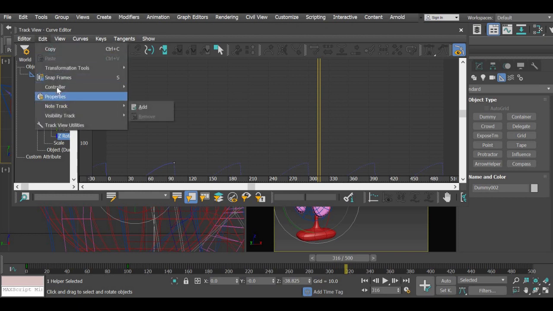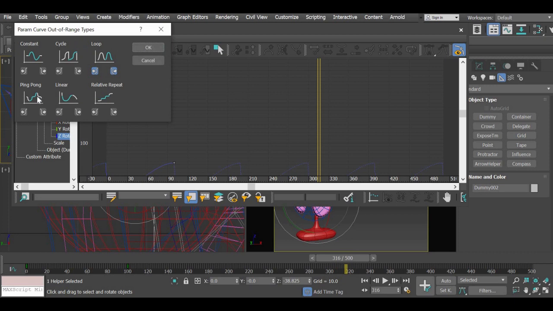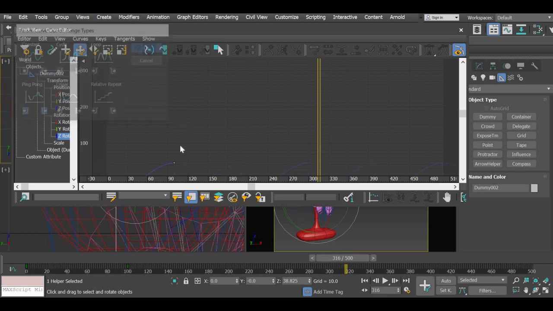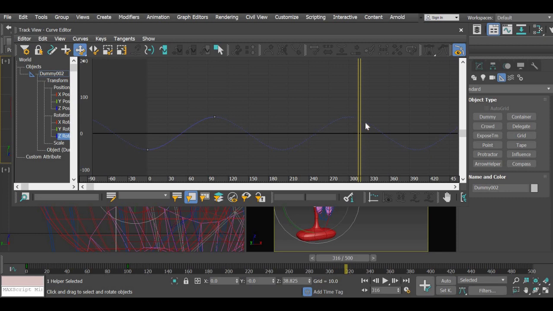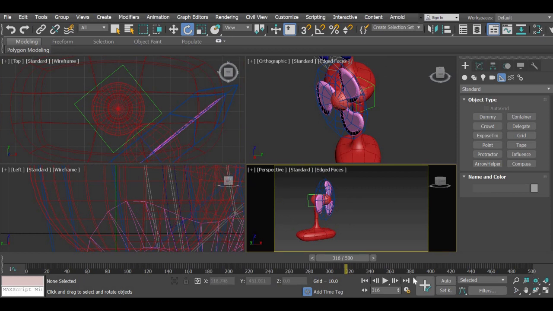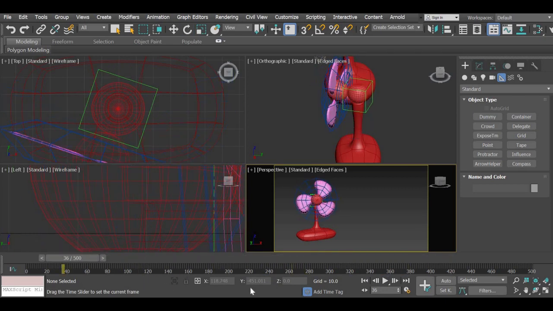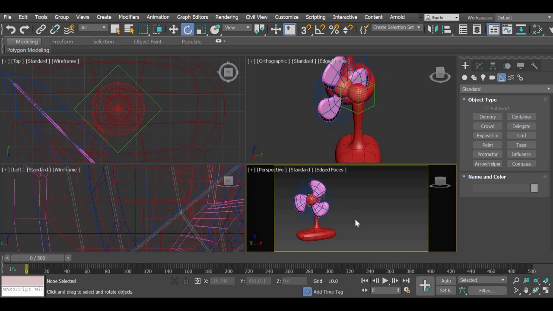So edit, controller, out of range, we will use ping pong, and now you can see this is a continuous motion of the fan oscillating nicely. And of course after 500 it is going to reset to 0, so until 500. So if you have an animation where the fan is there and it's doing its job and then the two characters are talking, then this is how you will have to use the ping pong option for the oscillation.